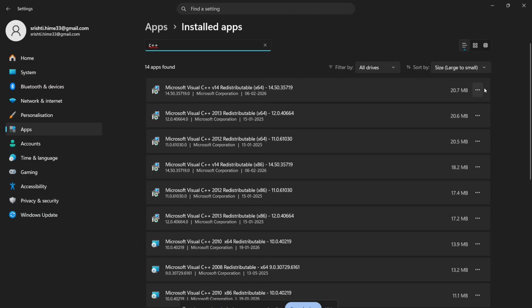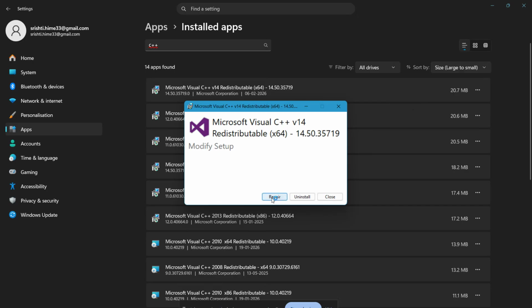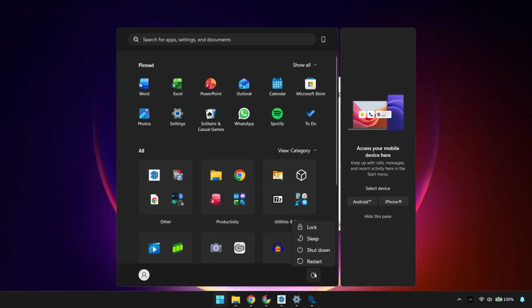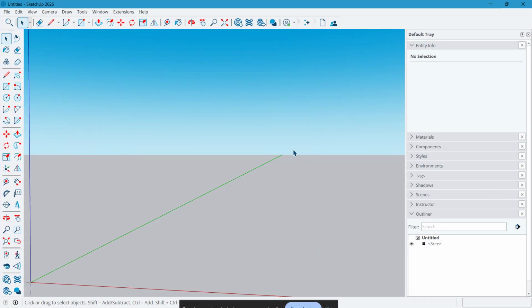If you see a repair option, select it and let Windows repair the package. Do the same for the other Visual C++ Redistributable entries as well. This can fix damaged runtime files that are causing SketchUp to fail. After repairing, restart your PC again and test SketchUp one more time. If it still does not work, uninstalling and reinstalling the redistributables can also help, especially if the current installation is corrupted beyond repair. Just make sure you download the latest official package again after removing it.